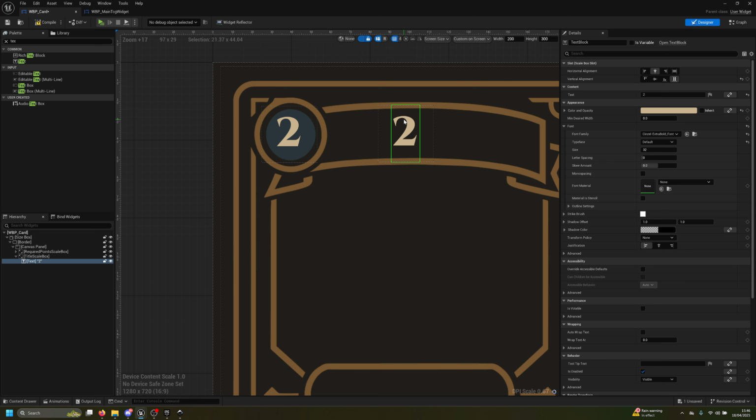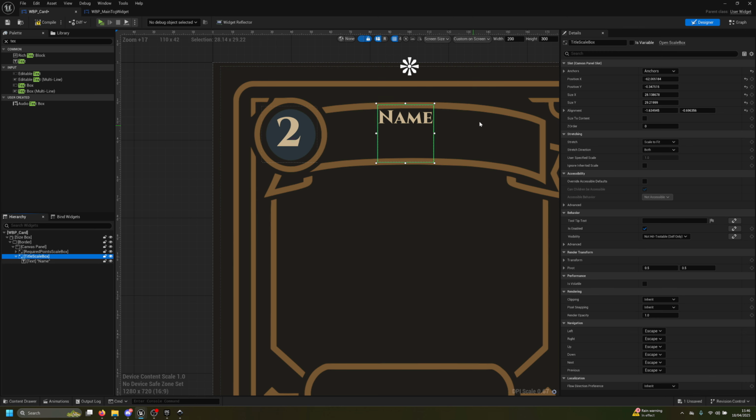Okay. ChatGPT just added a name for us. So here it's gonna be called name. Now this is too small. I don't like this. It's too small. So I'm gonna add it right here.